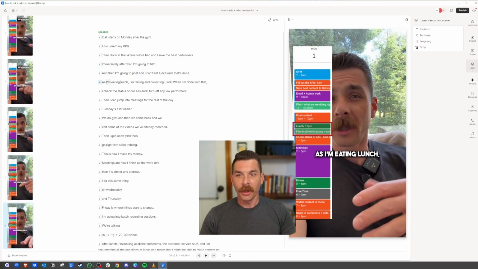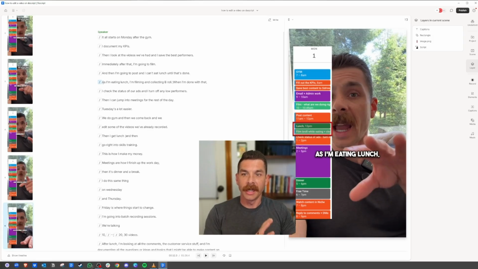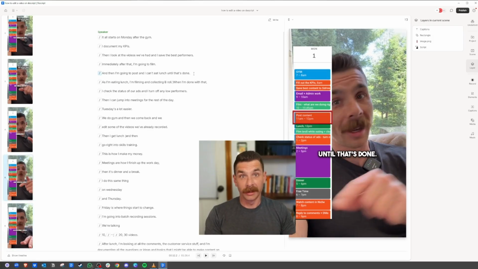As I'm eating lunch... Notice how as the scene changes, the image changes. And that's intentional. So every time you have a new scene and you add new elements, things will look different. And that's the beauty of Descript. You can simply make things look different by pressing the slash button and making another scene.